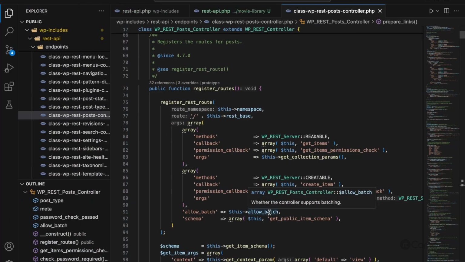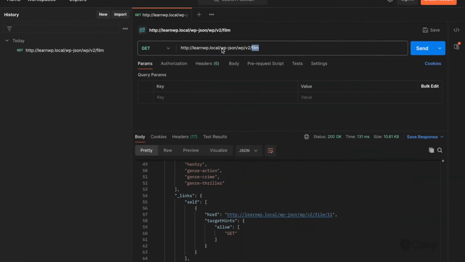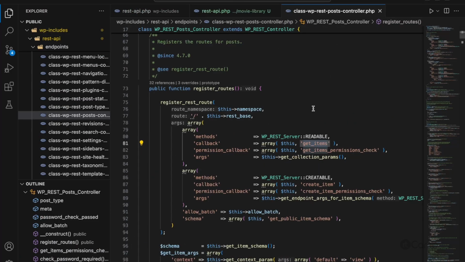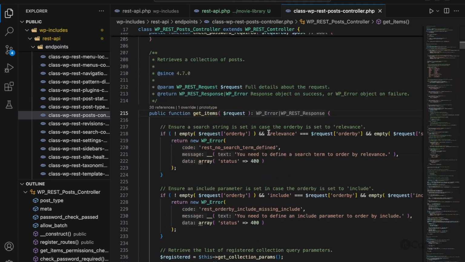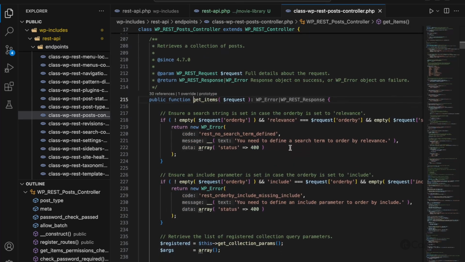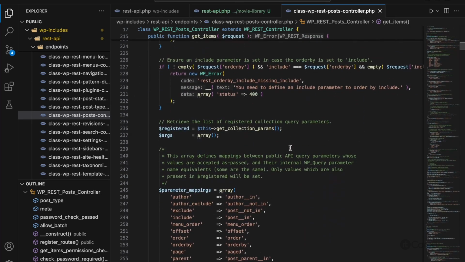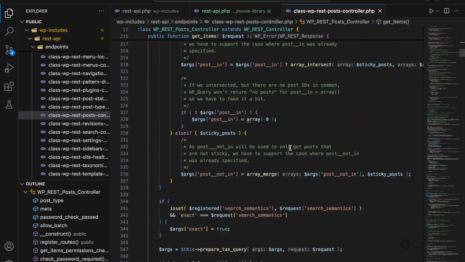If you go to the post controller in the WP includes folder and navigate to the REST API folder, go to the endpoints, and here you will find the post controller. Since our REST base is the film, this get item will be executed as a callback function. If you click on and go through the getItems function, you will see that this function prepares all the REST responses for the list of movies.